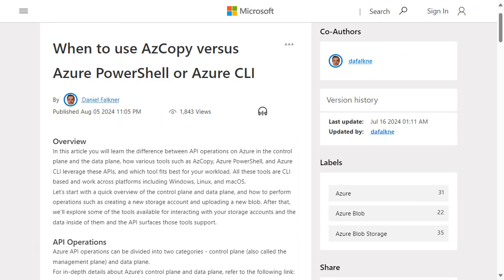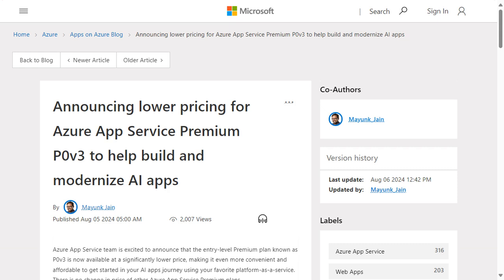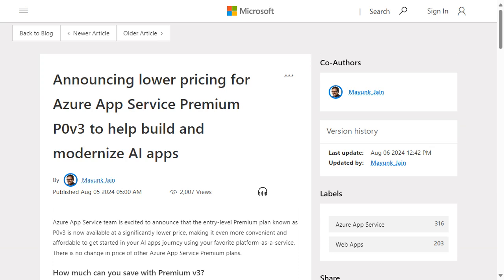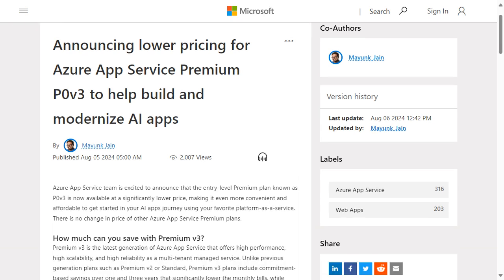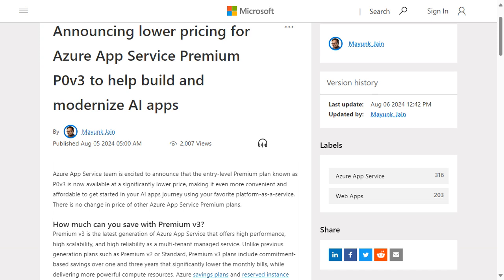The entry-level premium plan, P0v3, is now available at a lower price, making it more affordable for AI app development. Premium v3 offers high performance, scalability, and reliability with significant savings over 1 and 3 year commitments. Azure provides tools and resources to optimize costs, including savings plans and reserved instance pricing. Azure App Service plans can scale up to 64 cores and 256 gigabytes of RAM, supporting the development of AI applications with generative AI capabilities.